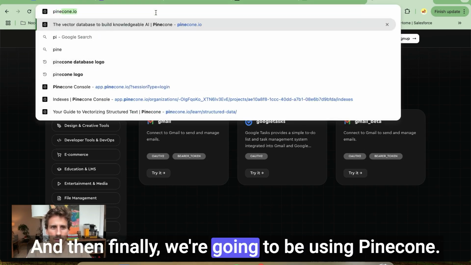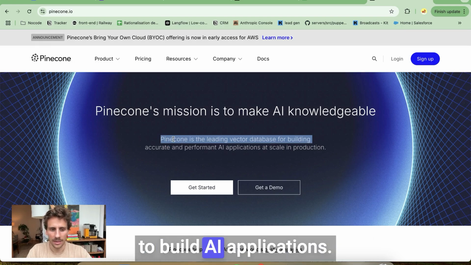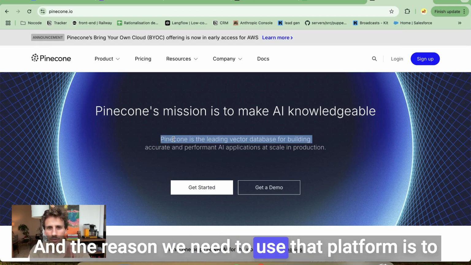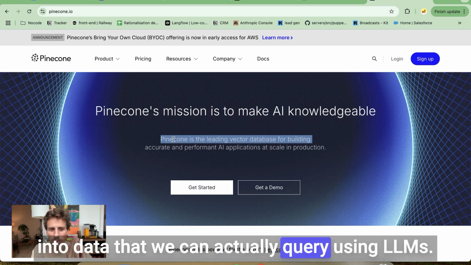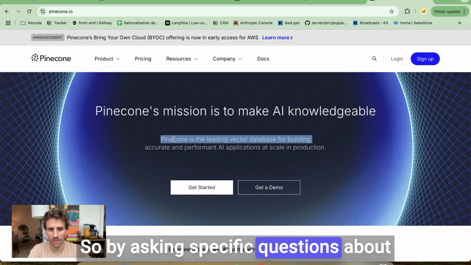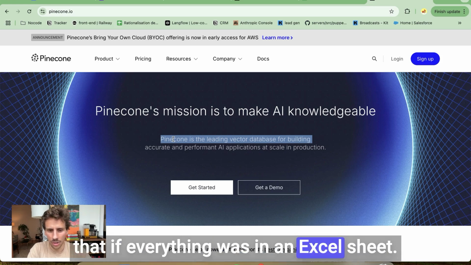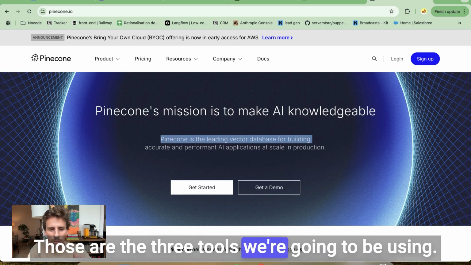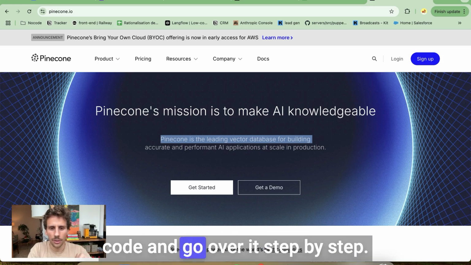And then finally, we're going to be using Pinecone. Pinecone is the vector database to build AI applications. The reason we need to use that platform is to convert the structured data from the Excel sheet into data that we can actually query using LLMs. By asking specific questions about products, you wouldn't be able to do that if everything was in an Excel sheet. So that's why we need it. Those are the three tools we're going to be using. Now I'm going to show you the code and go over it step by step.